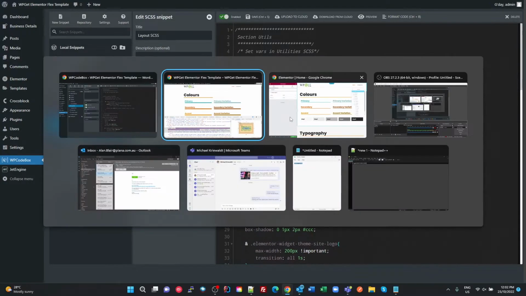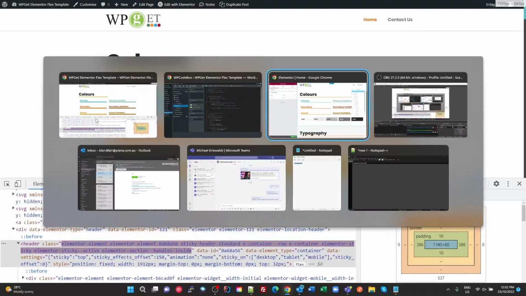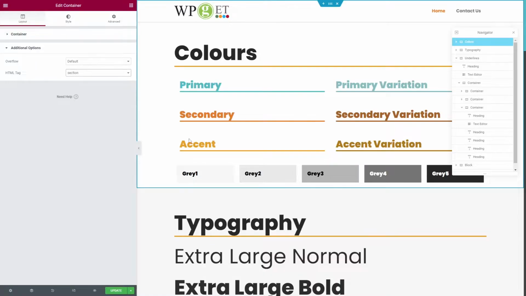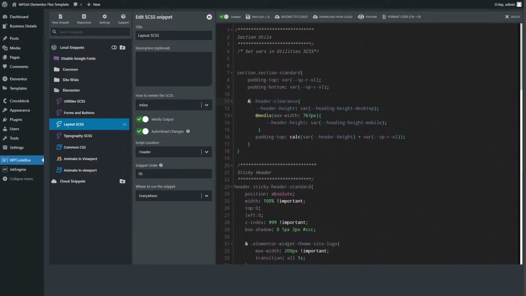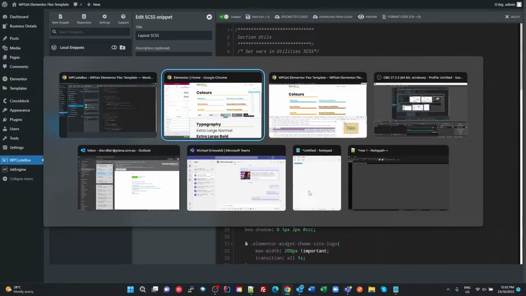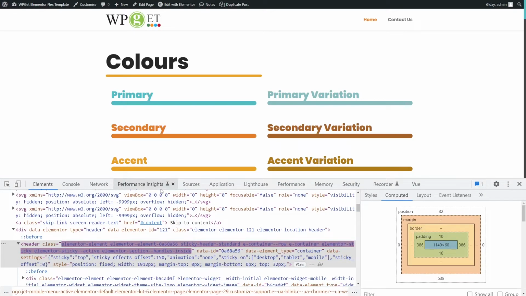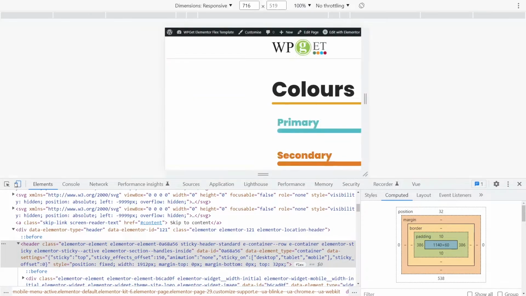The rest of the sections will just have, if I look at my typography section, all I've got is section standard. That's just going to give me my spacing, responsive, Excel, top and bottom. All right. I am spending a bit of time on this because this is an important one for me.